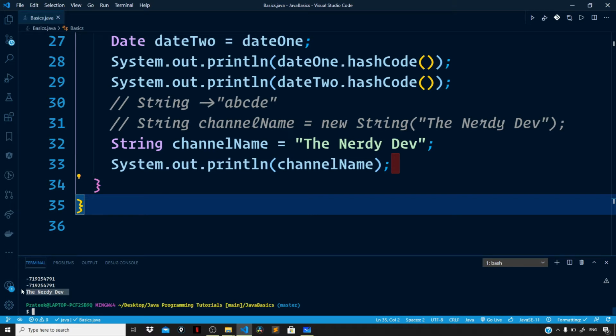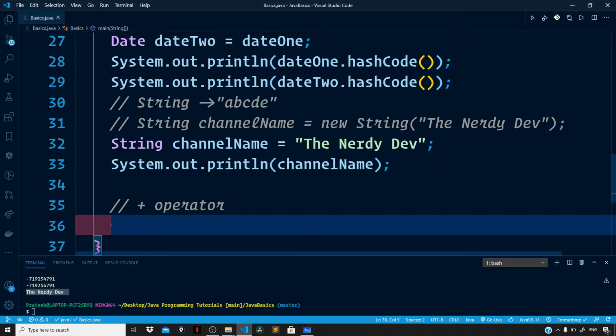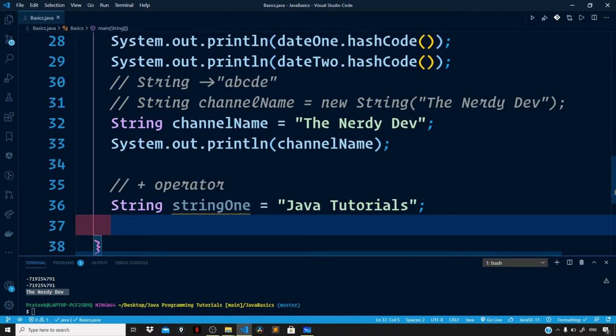Now let us see some of the operations that we can apply on strings. We can concatenate two or more strings with each other using the plus operator. So let us create a new variable and name it string1, and set this to "Java tutorials". Now here we can combine our string with another string using the plus operator.